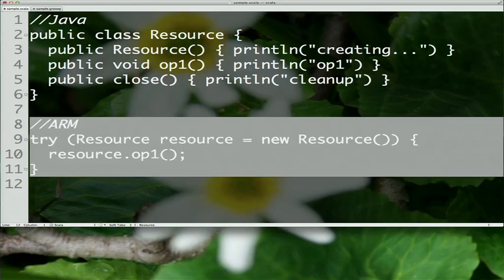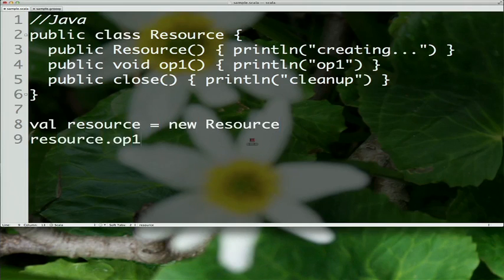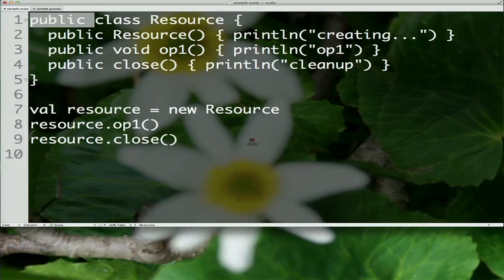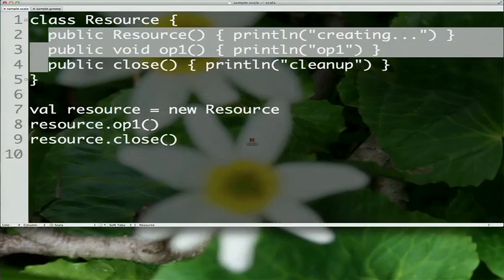Well, the first thing I'm going to do here, let's go to resource. I'm switching back over here to Scala for a second. Let's say resource equals new resource, created a resource object, resource.op1 and resource.close. We call these three methods here in Scala. So I've got a resource object, and I'm going to call these methods. Of course, this is Scala. I don't have to do this much work.